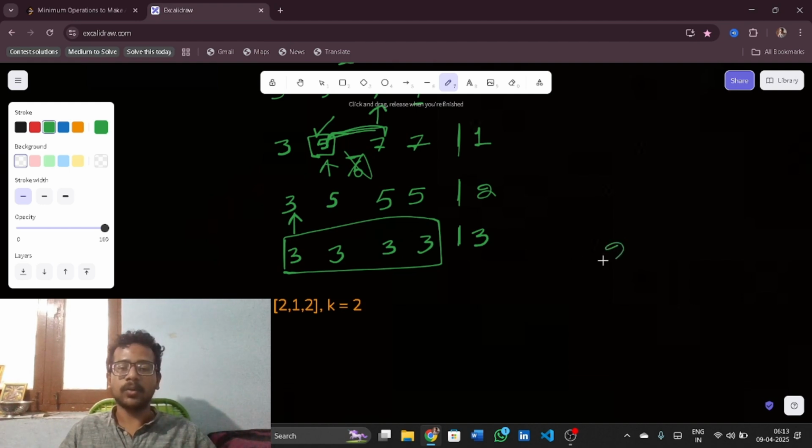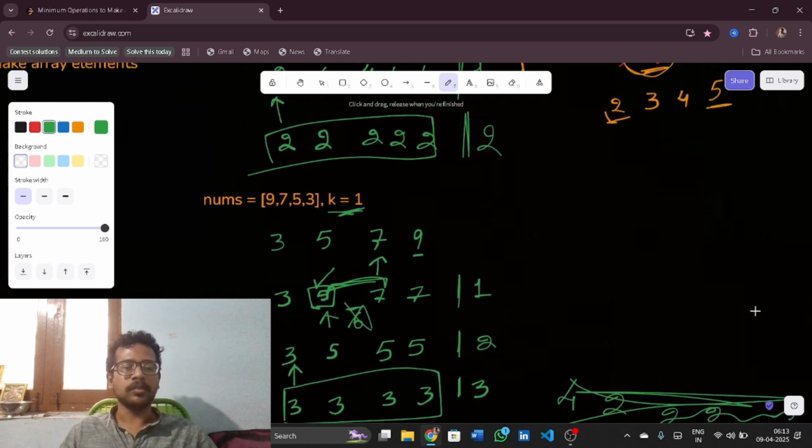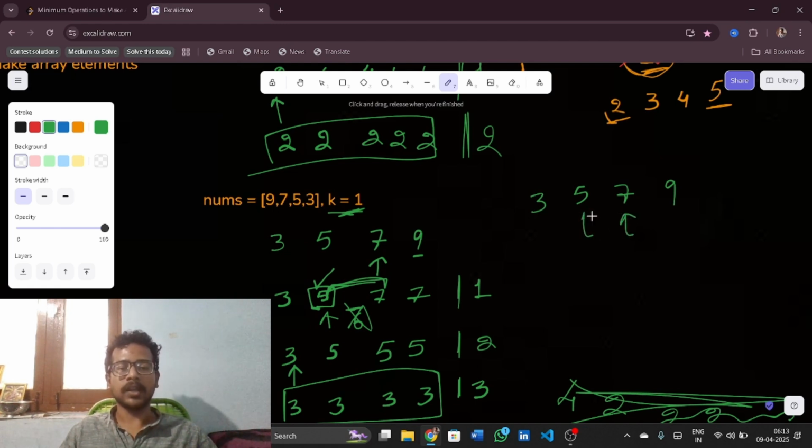But if I take 2, I need to convert these to 2 one time, and it will be 4 operations. And then I'll take 1 and convert all this to 1, and it will count as 5 operations. But do I need to do this operation? No, right? So instead I can pick up 1 as h and change all these elements to 1. But if you see, I have 1 and 3, 5, 7, 9. Let me tell you, for 7 is one operation, for 5 is one operation, for 3 is one operation, and for 1 it is one operation.